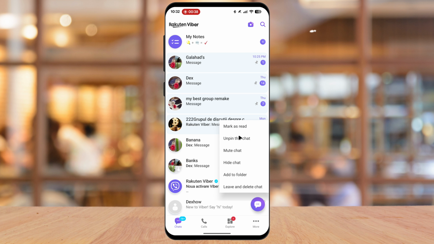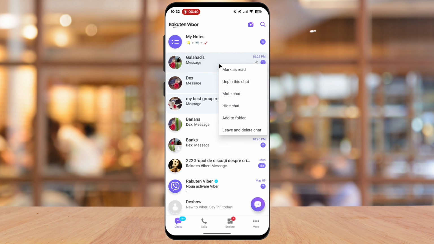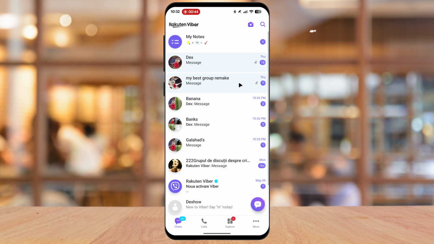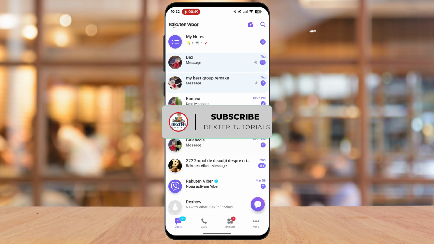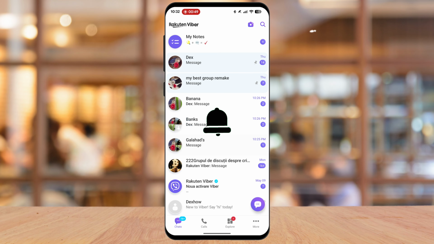option. The chat will then immediately move from the top pinned section back into its chronological place within your regular chat list. It will no longer be fixed at the top, allowing you to reorganize your Viber conversations based on recent activity. And that's how you can unpin a chat on Viber for Android, a simple way to reorganize your chat list and remove conversations from the top.